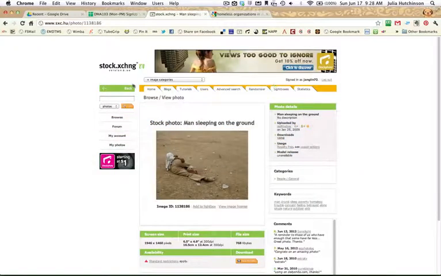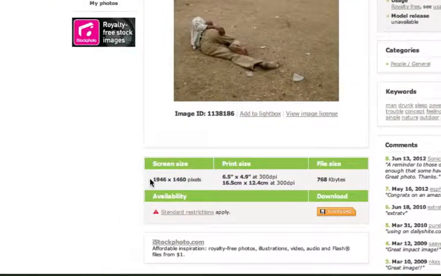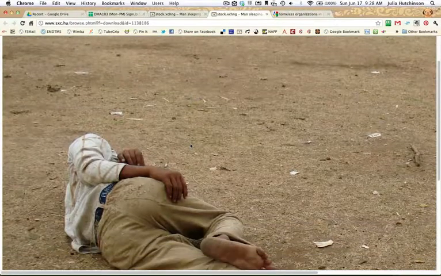Now, as I'm searching on Stock Exchange, I did some searching and I came across this image that I really like. I like how it's simple in terms of the composition, and it just draws attention to the individual there. Taking a look at the dimensions, I see that it is more than my document size, which is perfect. That's just what I want. So because I'm signed in, I can go ahead and click on this and it will give me the large version of it.